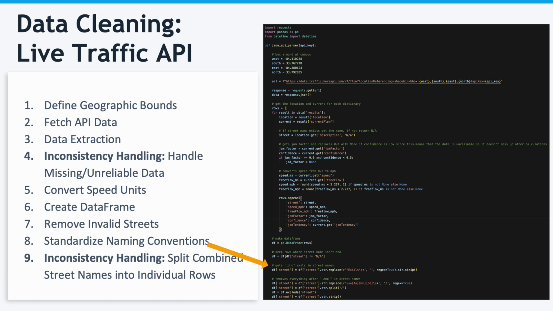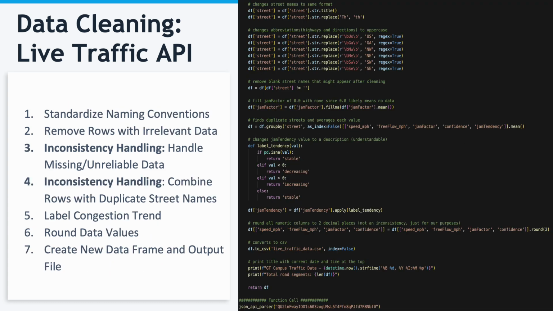We remove exit from street names, and we split the streets into two rows if they are joined. So after that, we standardize highways and directions. And then we remove any blank street names and handle missing and unreliable data.